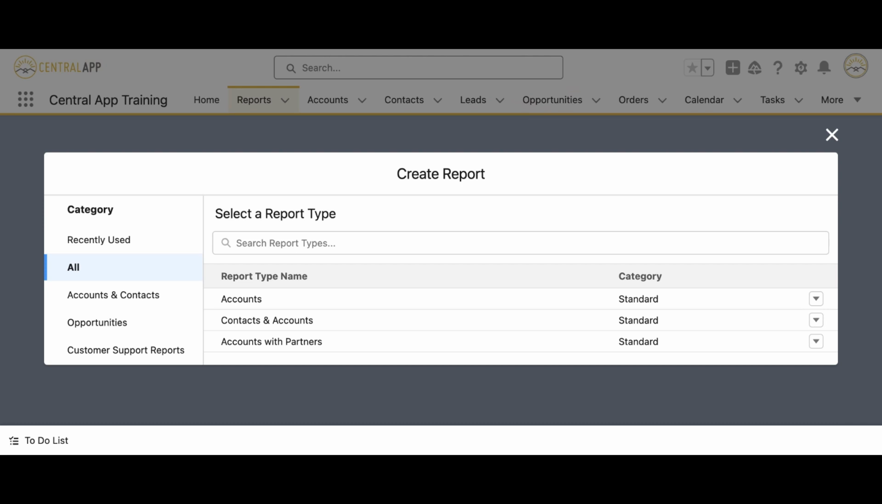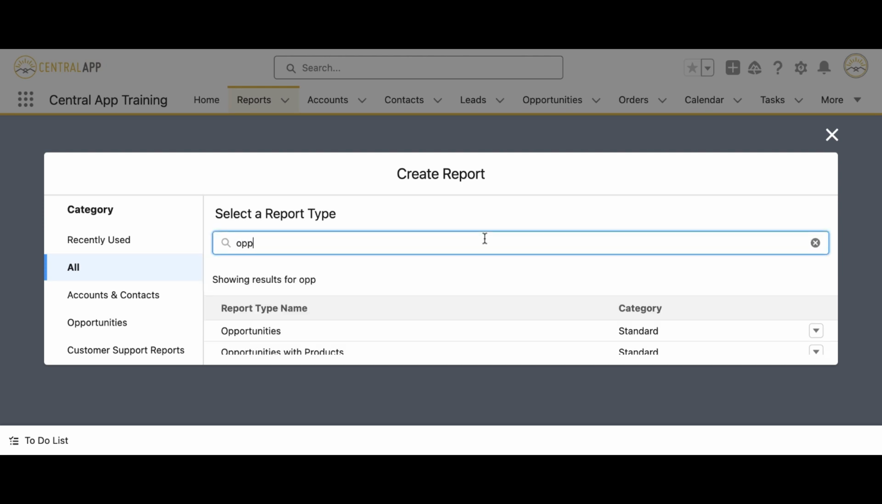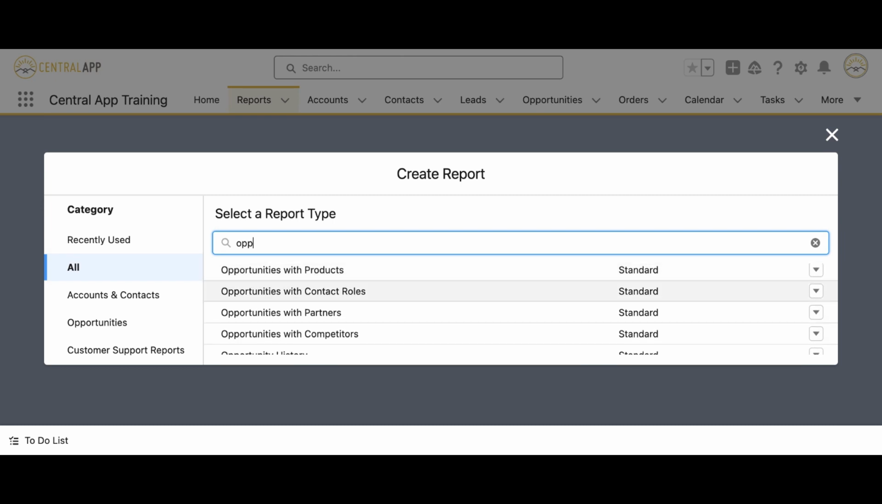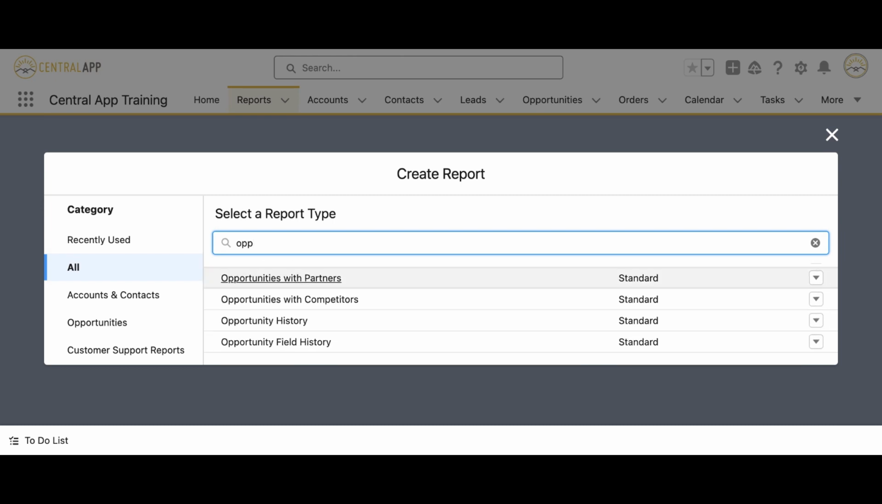The second thing that's very important when approaching report building is to approach report building with a question. What is the question I am trying to answer here? So if I was trying to see a report that showed me the total amount of open opportunities, I would go up here and type in opportunities, and then I'd begin to scroll through to see what report type had the data I was looking to investigate. What report type had the data that would answer my question?